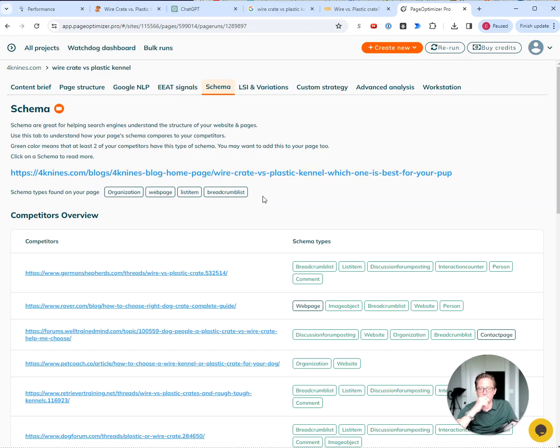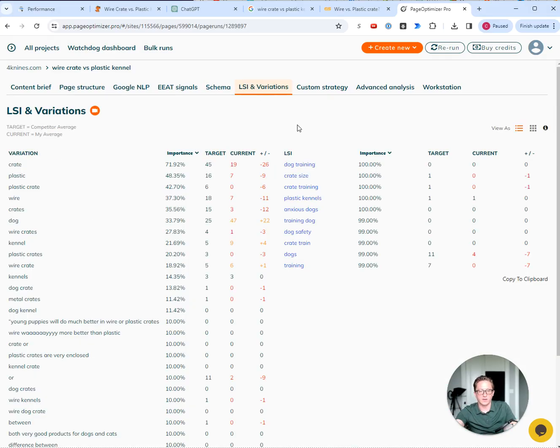So we do have schema on there. We can see what types of schema our competitors have versus the schema that we have. We can generate additional schema if we want. We have LSI variations, similar thing. You write 45 as a target for crate, and we're using it 19. So basically, we would go through this and we'd use this information to make relatively small changes to the content just to optimize it so that Google knows what we're writing about.